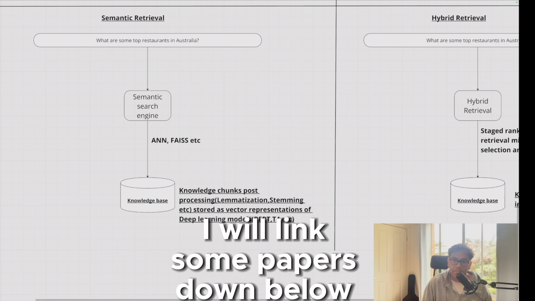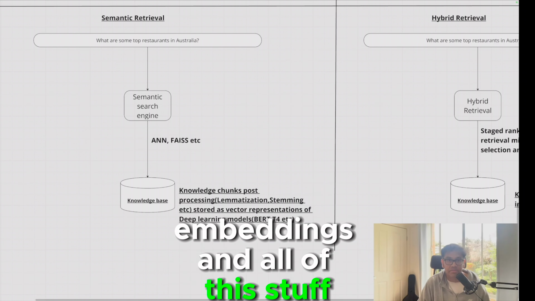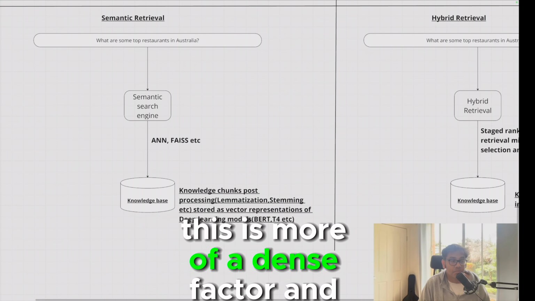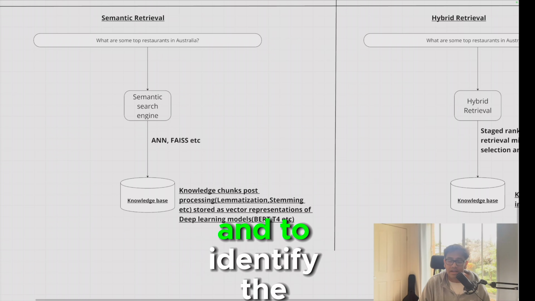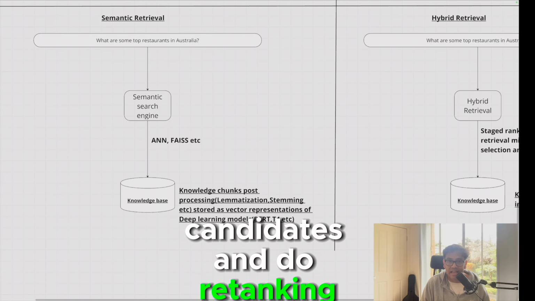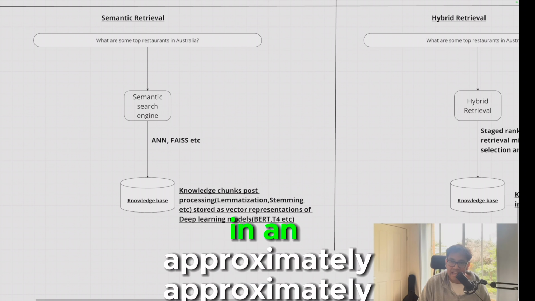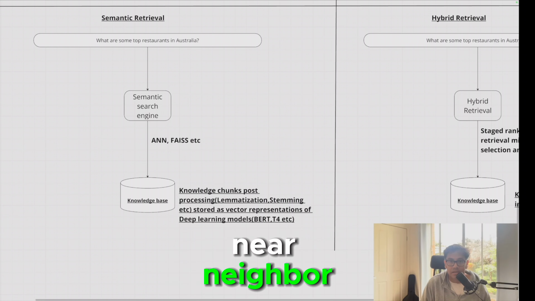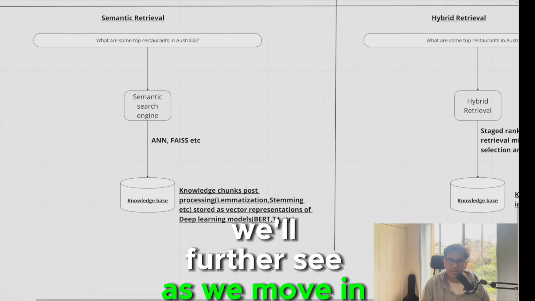I will link some papers down below for people who are interested in understanding embeddings and all of this stuff. But this is how it is. This is more of a dense vector, and to search through it and identify the candidates and do re-ranking, different other methodologies like approximate nearest neighbor, FAISS, and different other terms and things are used that we'll further see as we move in the lecture.